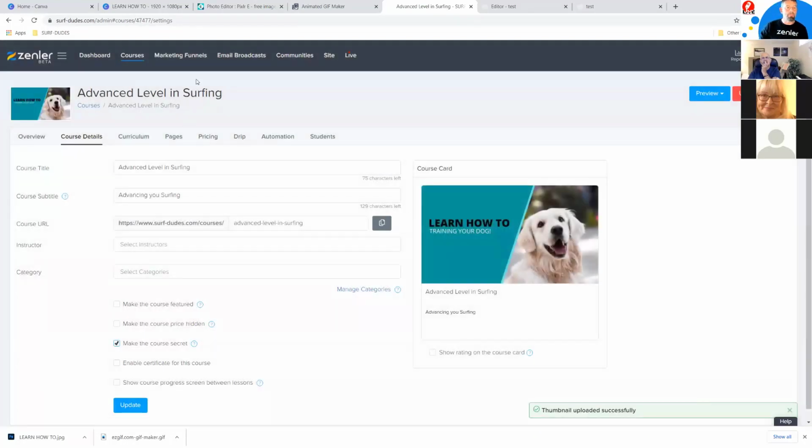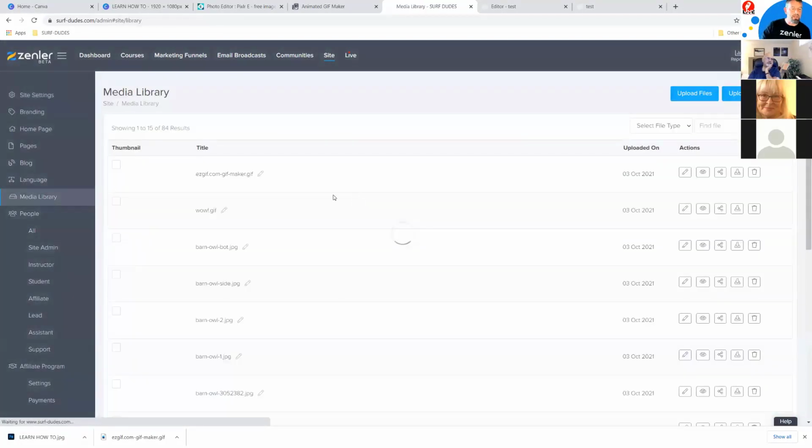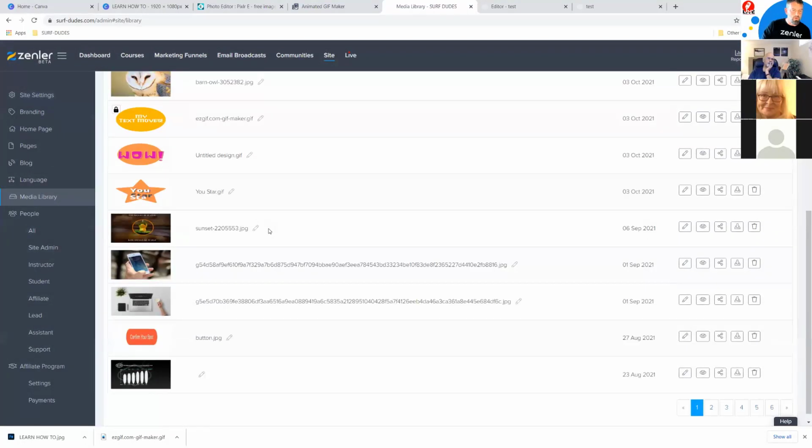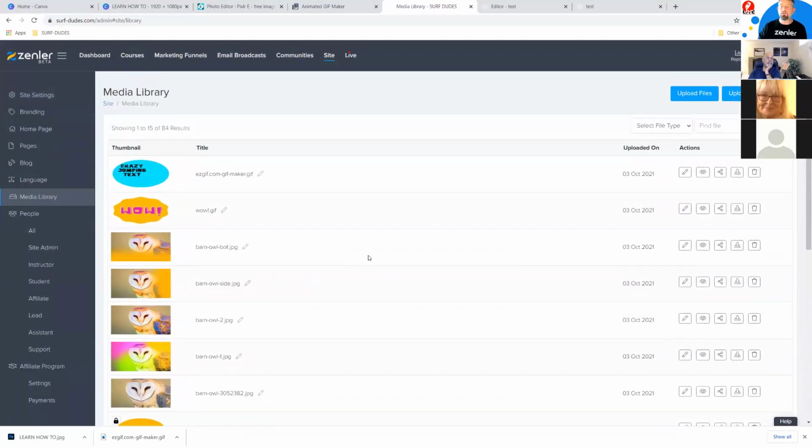Beautiful course card. So also for something like videos that you've got in here, if I come into the media library, I'm not sure I've got any videos in here. I haven't, but the video size is the same. So if you want to use that video thumbnail that you create, you can use that one for both.